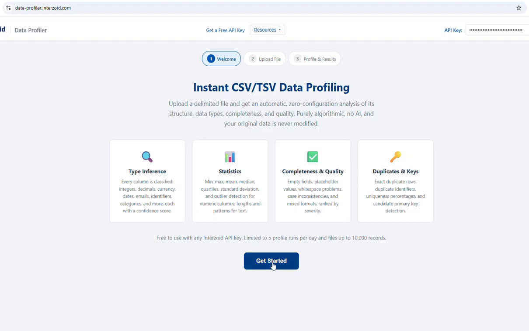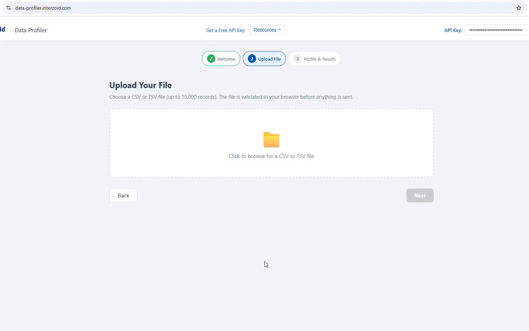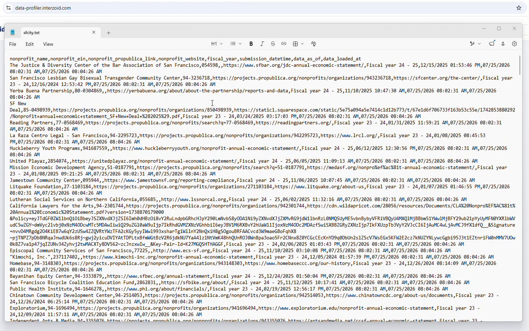Now, the first thing we're going to do is click Get Started. And of course, to analyze a text file, we need to upload it here. Now here I have a municipal data set from the city of San Francisco, a CSV file I just found on the web, so we will use this as the basis of our analysis. You can see here there's a lot of different data rows. There's some headers at the beginning, and so we'll just analyze this and see what we have.